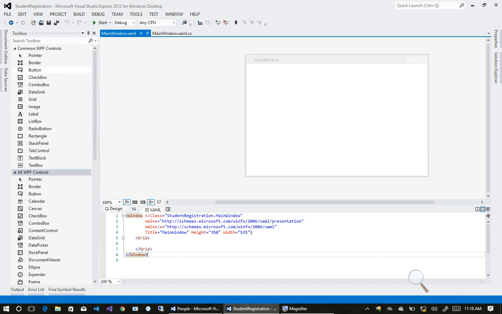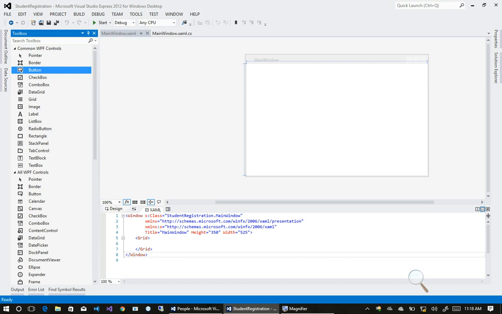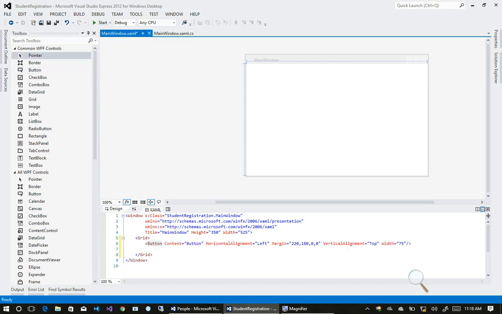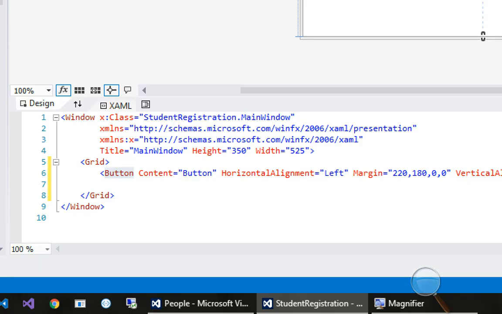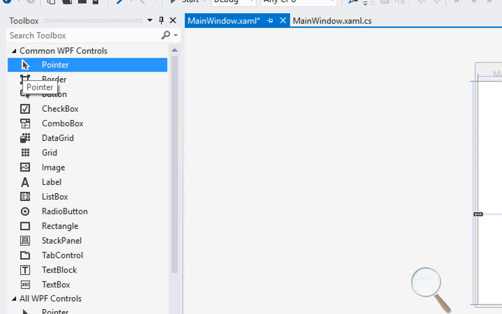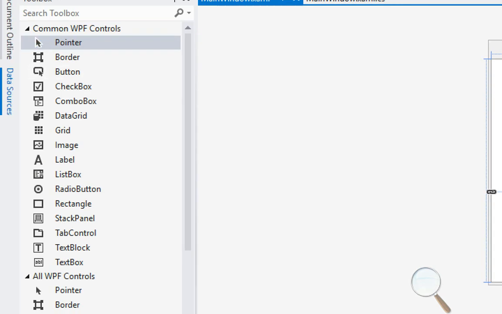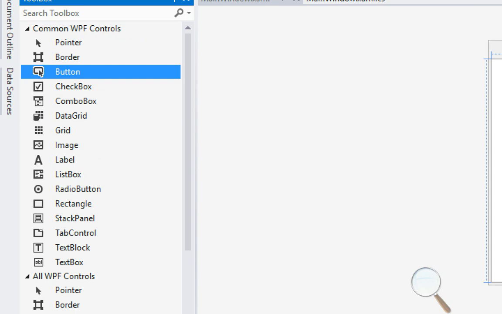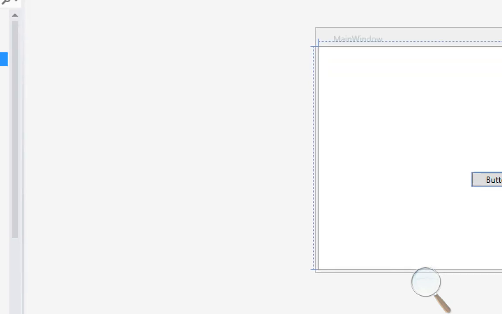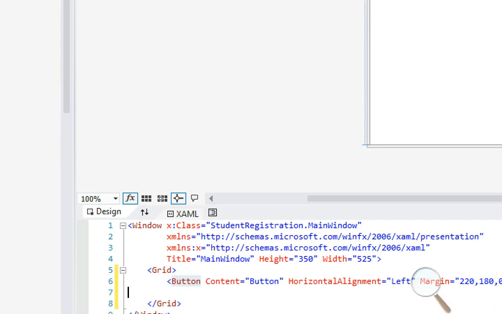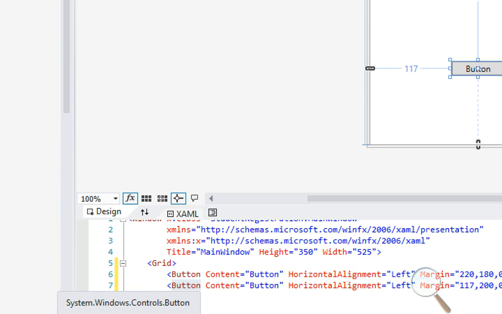So I pick a button from here. I drag it to the user interface. And then you can see that down here, the button code has been created for us. I can go ahead and add another button. See the difference? I have the button, and then I drag it to the user interface. Then another code is created for me.